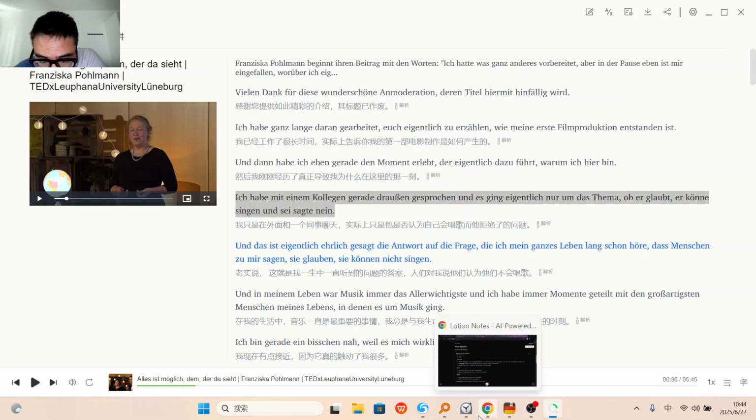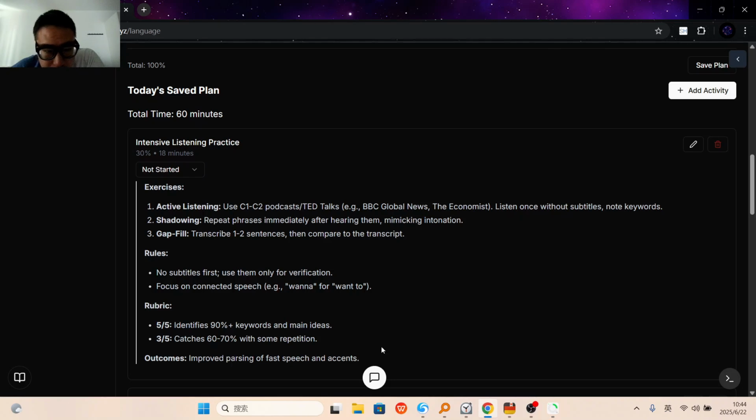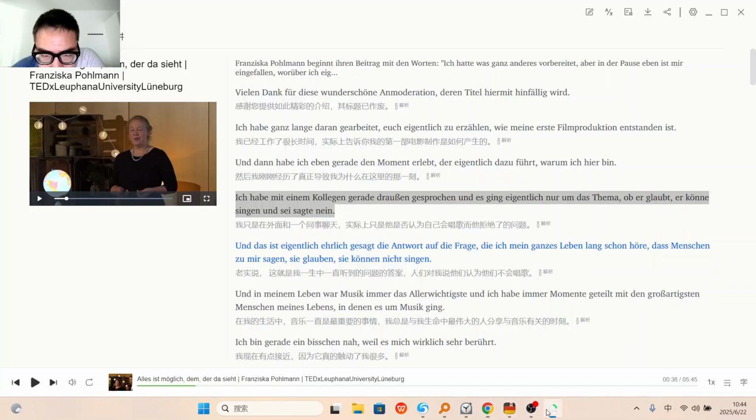There's too many grammar points in here, and we have 2 minutes. It is impossible for a gap filling exercise to be possible here, and to be achievable here. Shadowing, it's immediately after hearing that, mimicking intonation. I don't think that they're achievable because at the C1 to C2 level the speed is too fast.